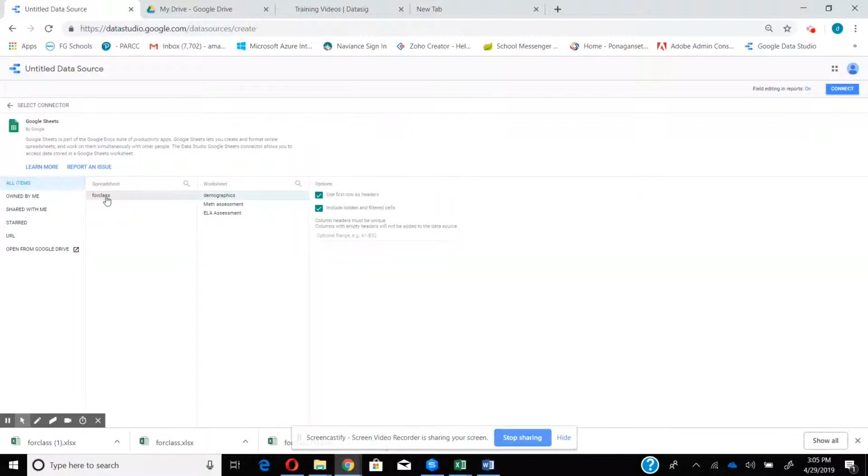And I'm going to click on for class. And then as you can see here, there are 3 tabs within my Google Sheet. So I have a demographics, a math assessment, and an ELA assessment. I'm going to start just with demographics. When you're working with a data source, you're really just working with one sheet at a time and therefore one tab at a time. We will show later how you can take multiple sources and blend them together. But right now we're just working with one. I'm also going to give this one a name, because otherwise it's difficult if they're all called the same thing. So we're going to call this one demographics.